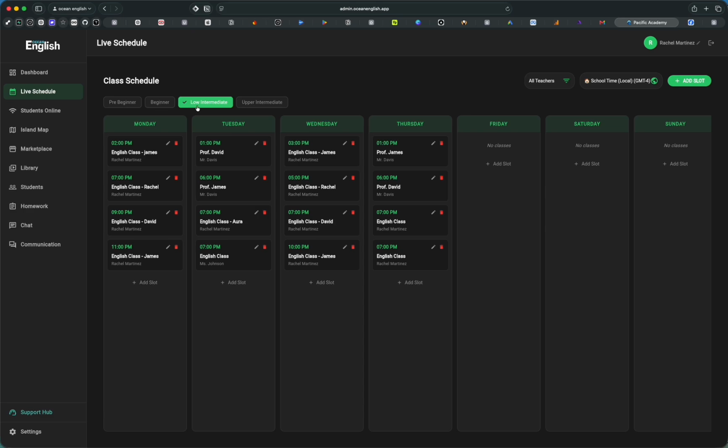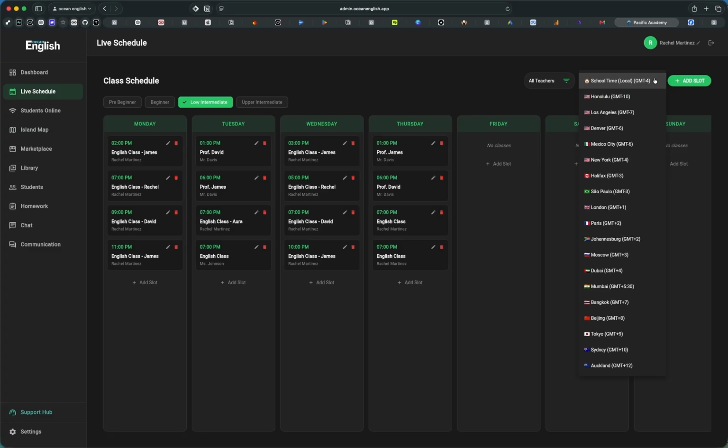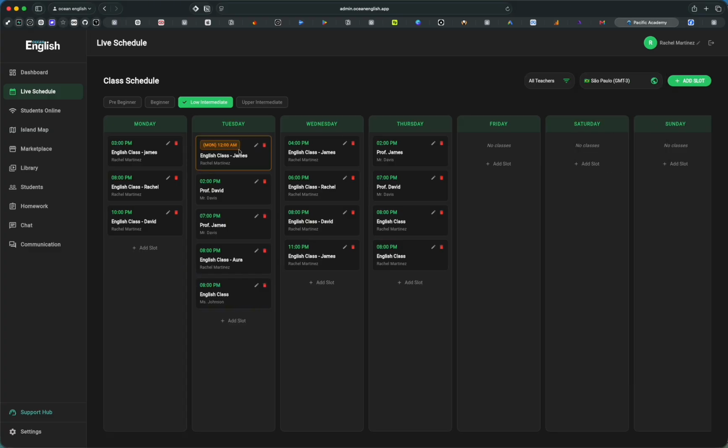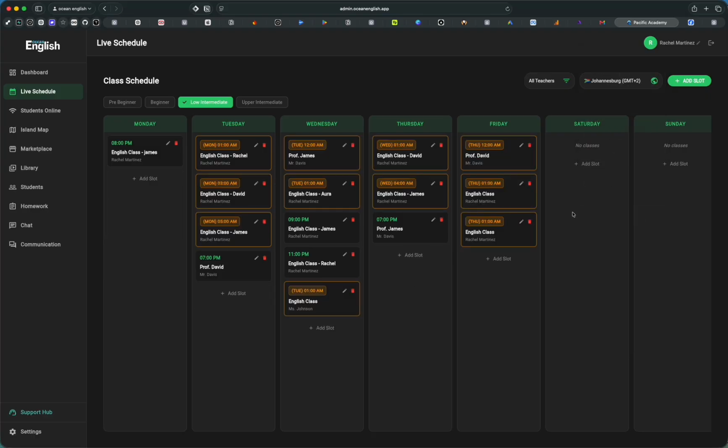Very simple. One interesting feature: many English schools have students all over the world. If you need to see the schedule in a different time zone, just change it here. For example, if I switch to Sao Paulo or Johannesburg, the classes automatically adjust to that time zone. This makes it easy to manage students in different countries.